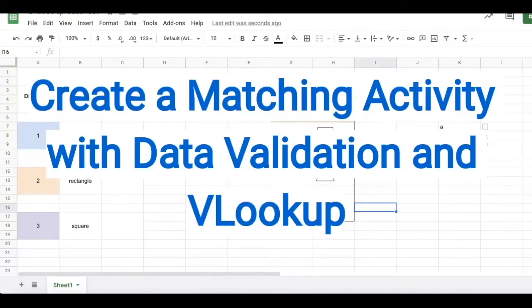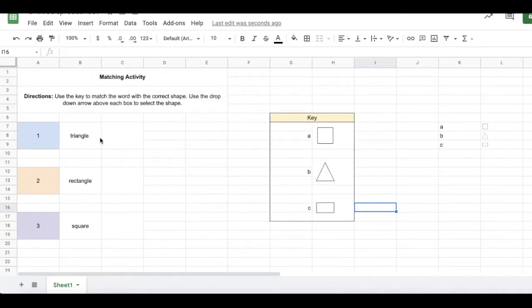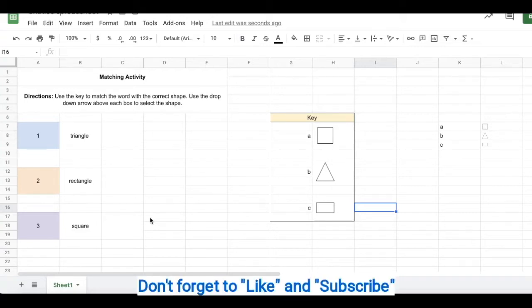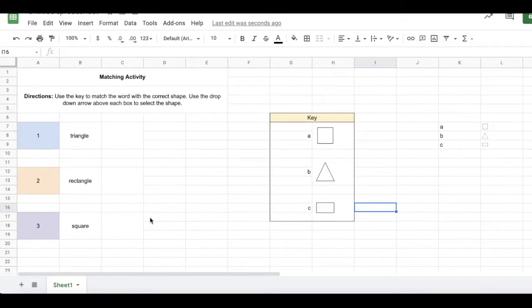Hi everyone, so today I'm going to show you how to create a matching activity using Google Sheets. So here's the setup to my matching activity. In this case, I'm using shapes. So we're going to use two things to create this worksheet. We're going to use data validation and we're going to use VLookup.